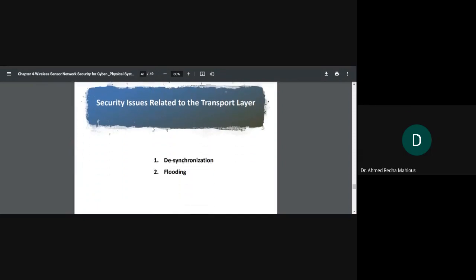We now have some attacks that are categorized at the transport layer. We have two types of attacks. The one which is known as desynchronization, and the second one, which is flooding.